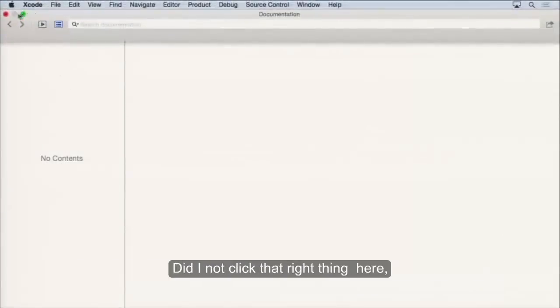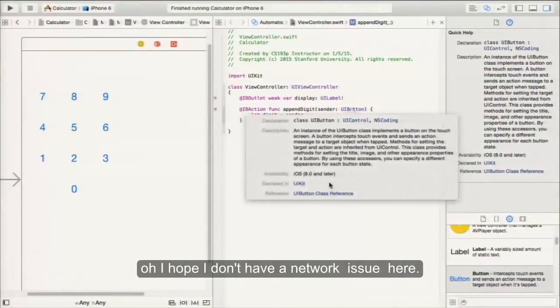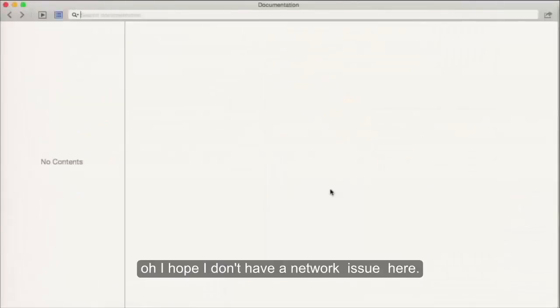Hello. Did I not click the right thing there? Oh, I hope I don't have a network issue here. Okay, well, I guess I'm not connected to the network. That's the problem. So it's getting this off the network.